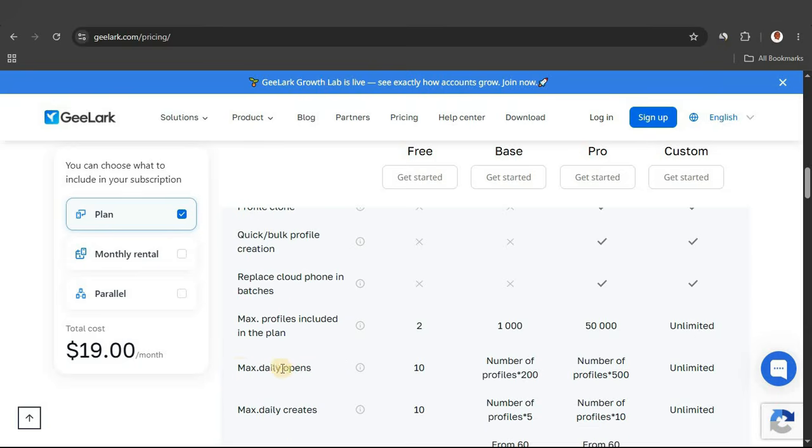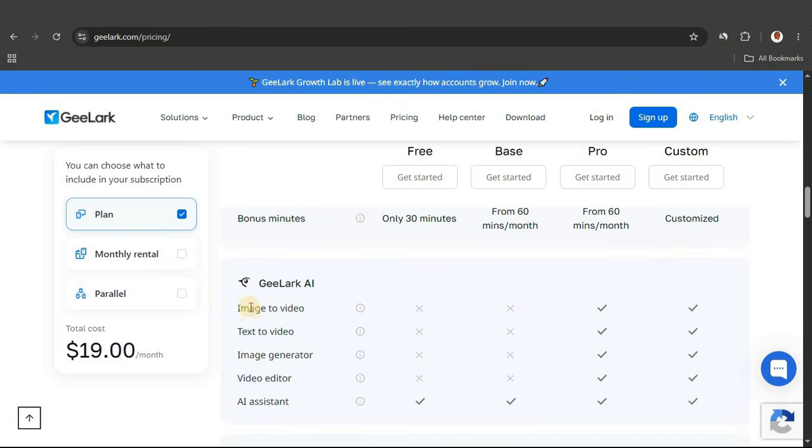So if I scroll down here, you also have max daily opens. This basically means how many times you get to launch your cloud phone per day. So for the free plan, you can only launch it 10 times. The base plan, you can launch it 200 times, and the pro plan, you can launch your cloud phones 500 times. Most of the AI features like image to video, text to video, and so forth are only included on the pro plan.